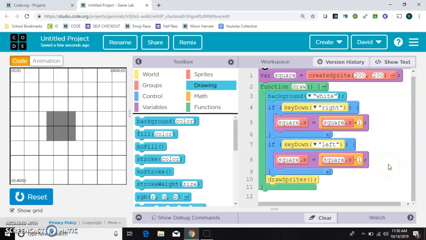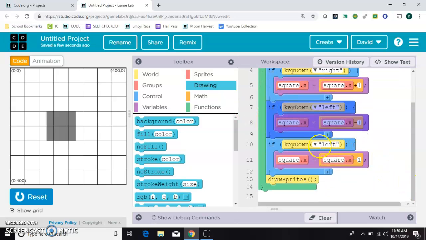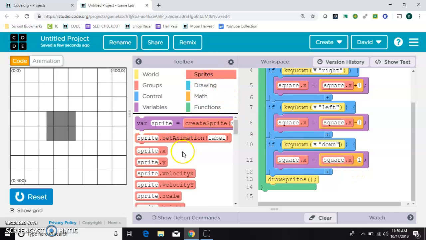Now, to make him move up and down, you're going to do the same thing, but instead of x's, we're going to be dealing with y's. So I'll grab this thing again, Control-C to copy, Control-V to paste, and first we'll do down. Now I need to switch these to y's. I could come here into the sprite thing and drag these out again. Yeah, I guess I'll do that. I think maybe it'll be easier to understand.